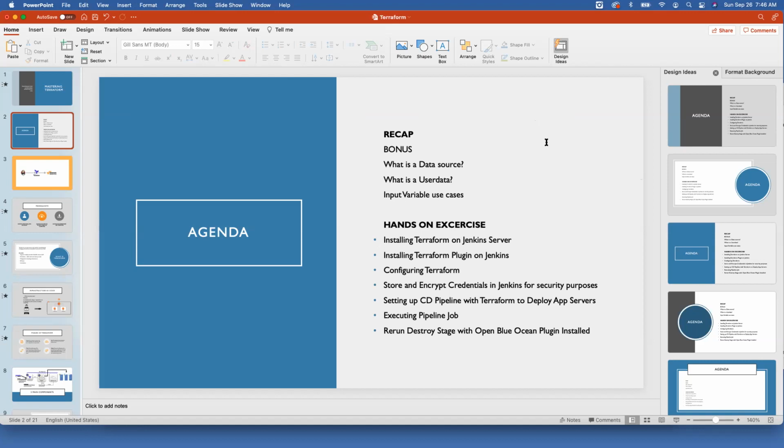Thank you. The first thing on the list is we're going to go over installing Terraform on our Jenkins server. I believe everyone should still have their Jenkins server up and running. If you don't, that is fine. You can always provision a new one. After that, we're going to install the Terraform plugin on Jenkins. Once we have that installed, we're going to configure Terraform. After that has been configured, I'm going to show you the best practice for storing and encrypting credentials in Jenkins for security purposes. After that, we're also going to set up a CD pipeline.